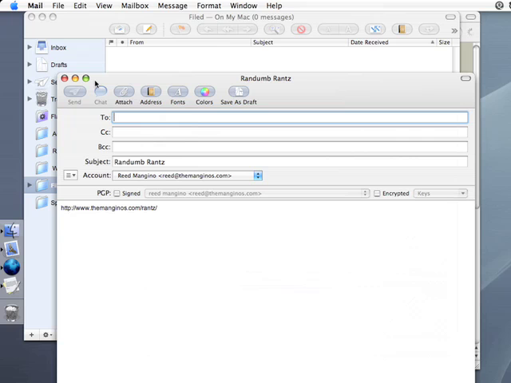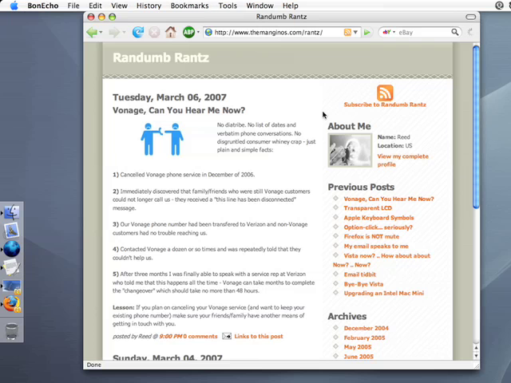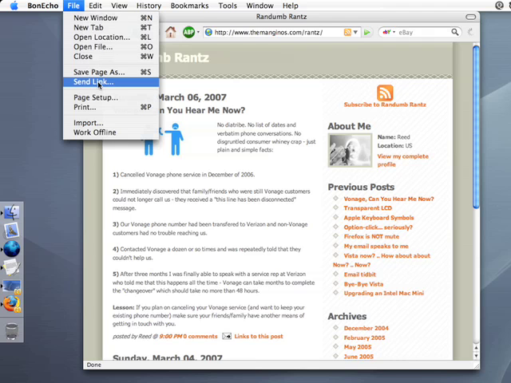But can we make this even easier and faster? So let's take a look at that Send Link command again. Notice that it does not have a keyboard shortcut associated with it, as does Save Page As, which is Command S, and New Window, which is Command N. It would be great if we could add our own shortcut to the Send Link command.